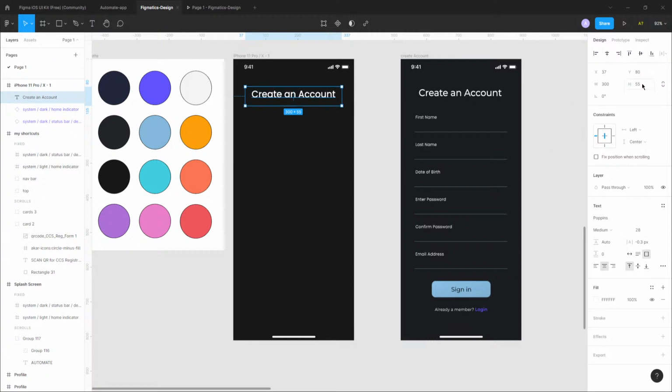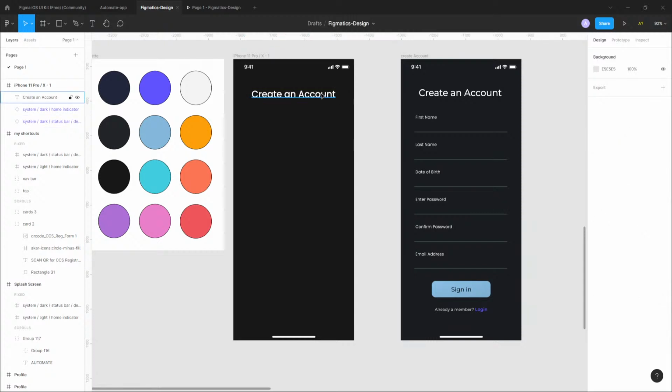The X and Y planes are used to set the element's X and Y coordinates. This is the width of my element and this is the height. We can also change angles, for example 20 degrees. I can rotate it by 20 degrees, but I want to keep it straight, so 0 degrees. Great, so I'm done with one element.